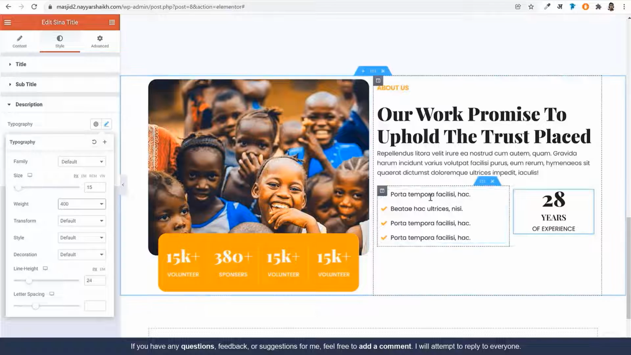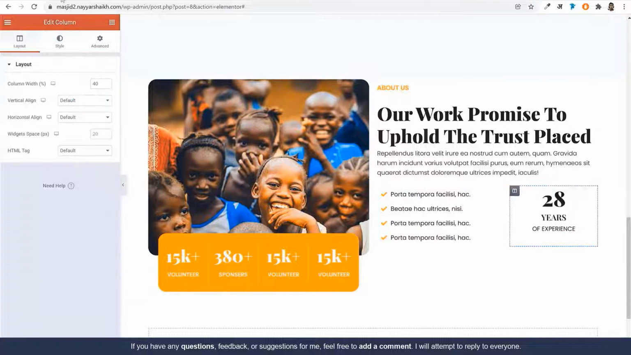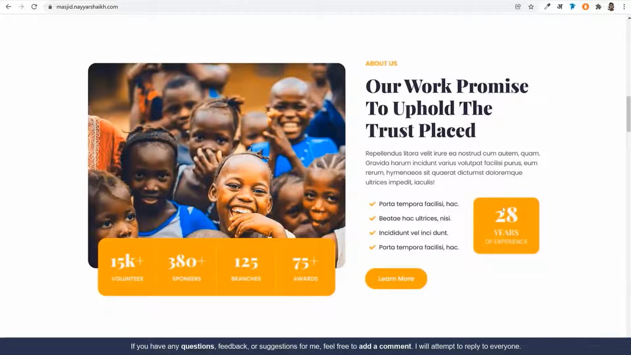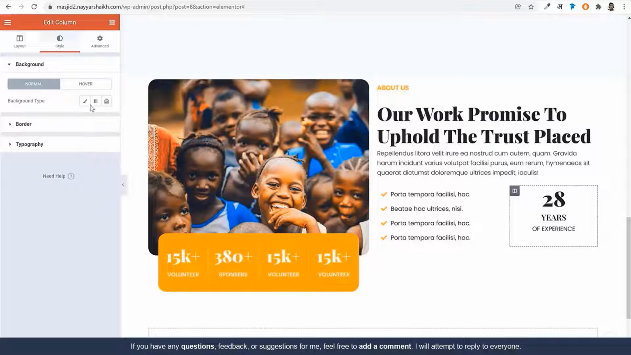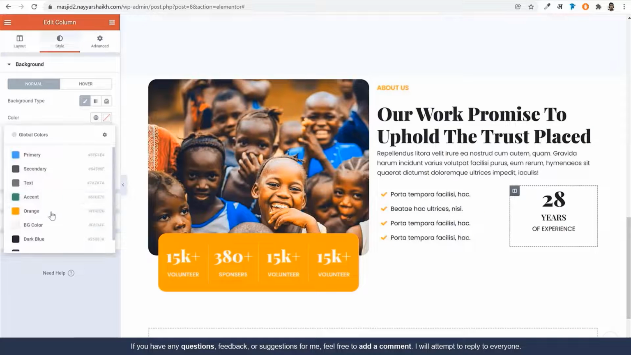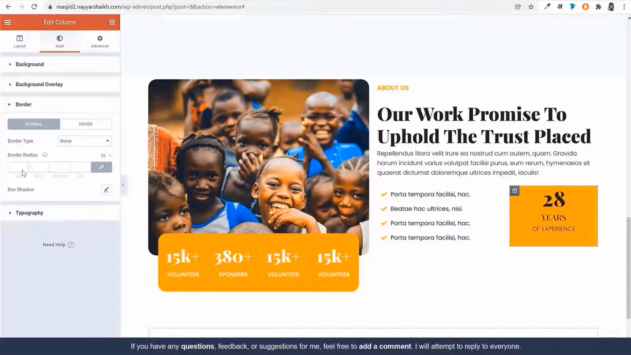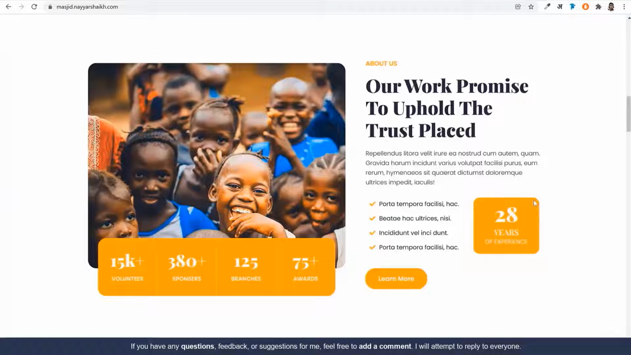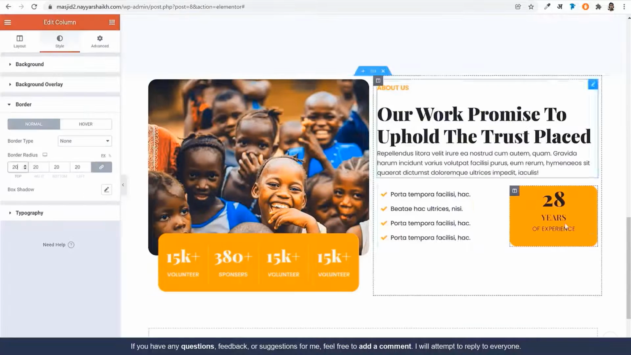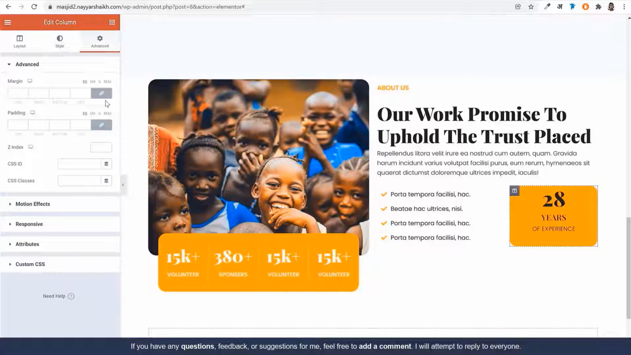Now once you do this, you can click on this column option, edit column, so that we can give this background color and we can add some padding. Now go to style. Now enter that orange color as your background color, like this. And after that you can also go to border, add some radius, 20 maybe, to make these corners rounded. You can also add some padding and margin, so we can go to advanced, we can add some margin of maybe 10 pixels from all sides.